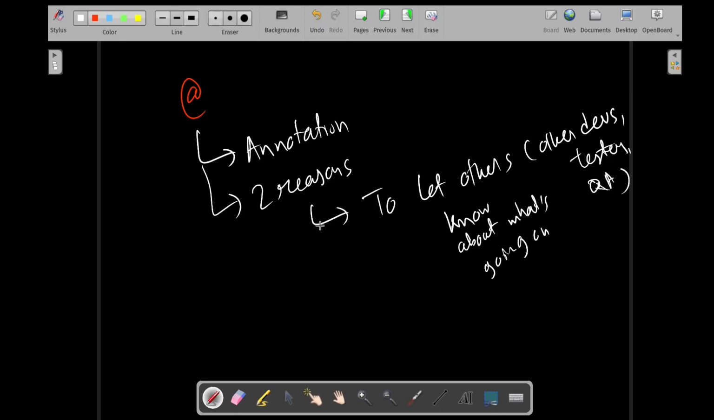And the second reason, strict compiler check. What does this mean? We'll look at it in a moment. So this is called annotation. There are many different types of annotations. Let me give you some of the examples in Java. Let me quickly think about it.